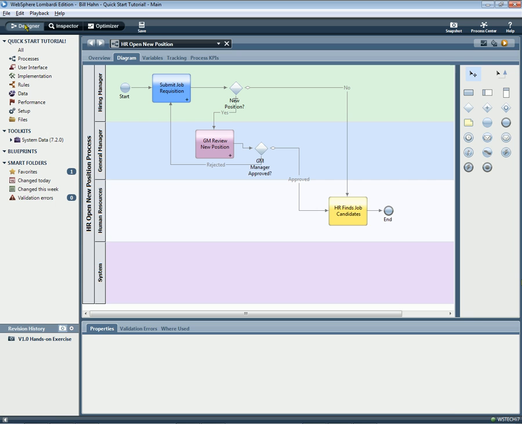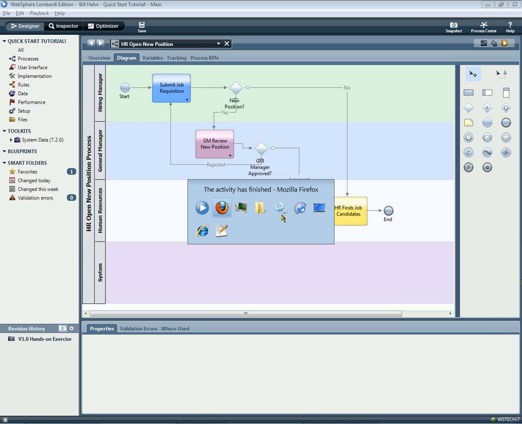So we successfully changed the flow of the process and also changed the user experience in the user interface screens for that first activity. So we've changed high level and lower level details in the process on the fly.